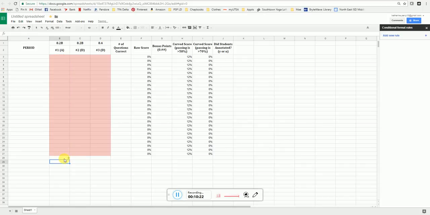So you can see here that it says 0 because currently nobody has taken the test. There's no A's inputted. But as soon as I start putting in A's, or if I start putting in answer choices, it's going to start counting it automatically for me.